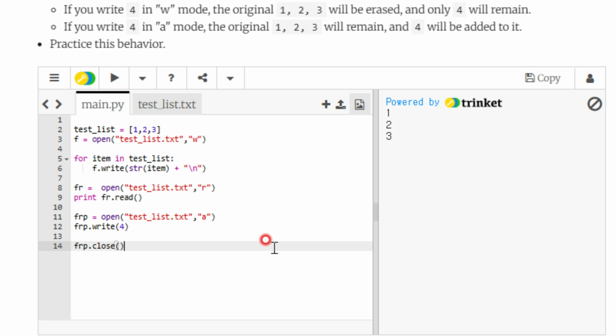But what if we don't want to erase the old data? What if we just want to add new data? That's when we use append mode, or A. When a file is opened in append mode, new data is added at the end of the existing content instead of replacing it. For example, if the file originally had 1, 2, 3, and we write 4 in append mode, the file will now contain 1, 2, 3, 4.